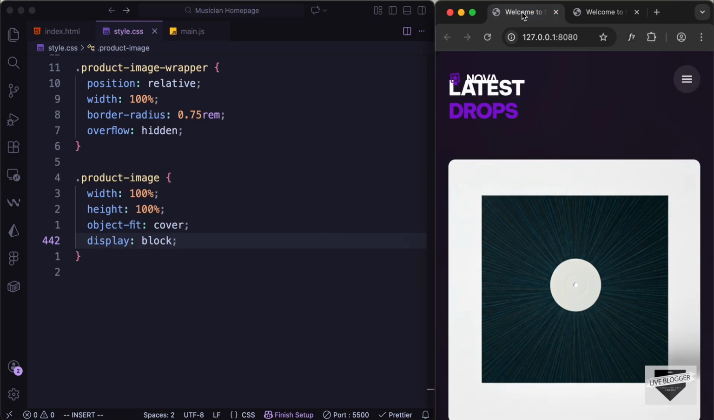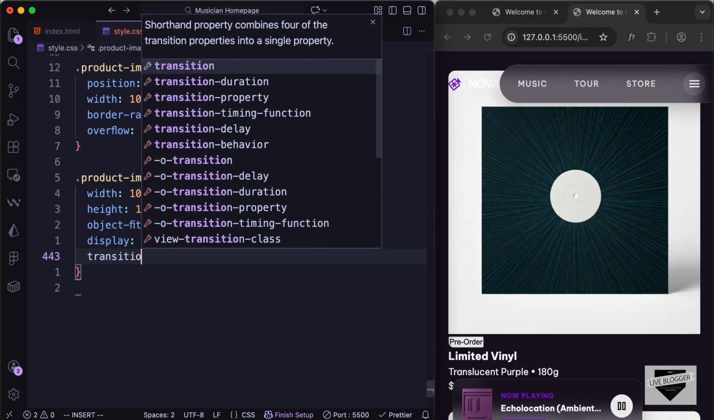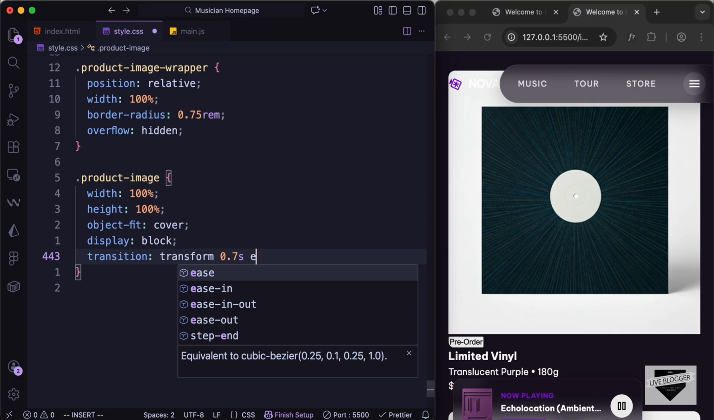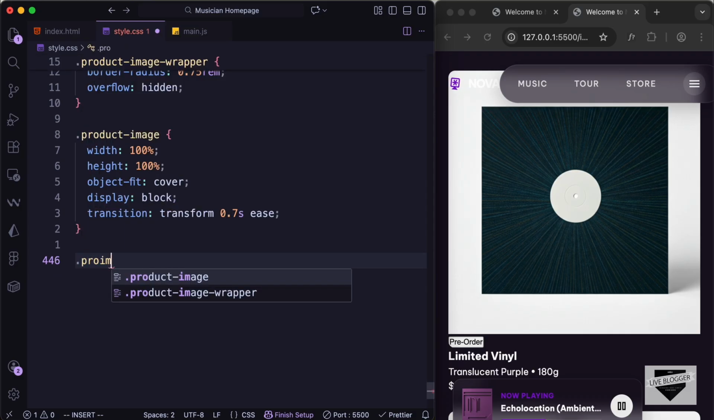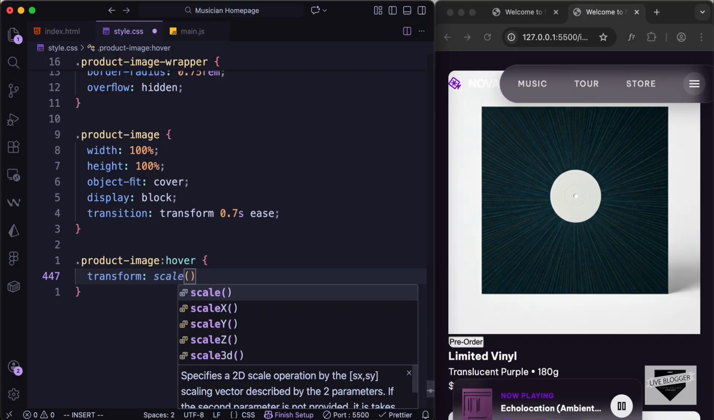Now when you hover over this, we need to increase the size of the image. So let's add a transition right here. Let's type transform 0.7 seconds ease. And here let's type product image colon hover. Let's type transform. Let's type scale of 1.1.